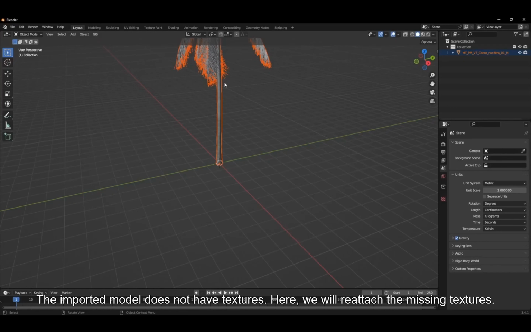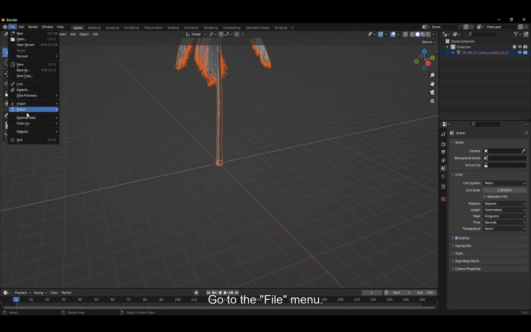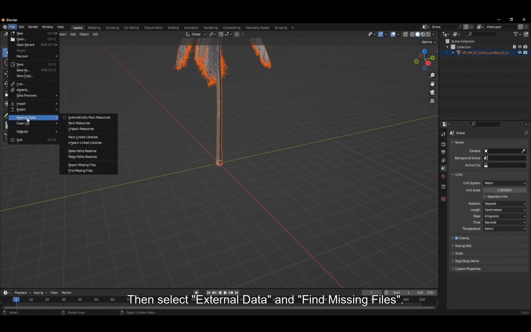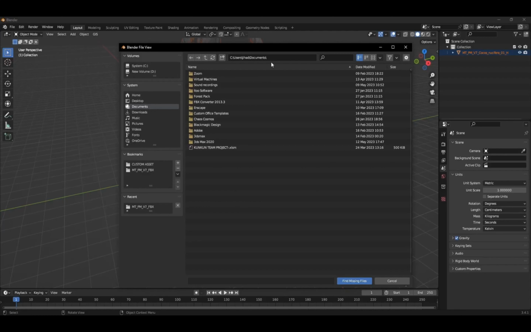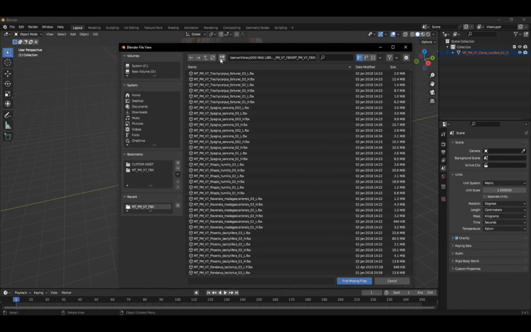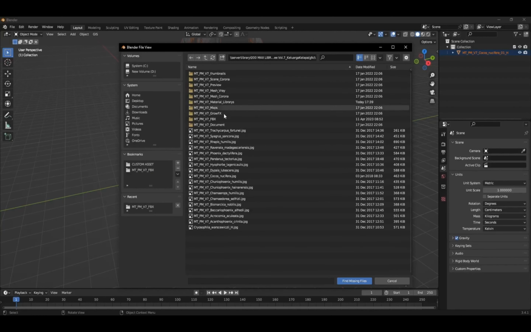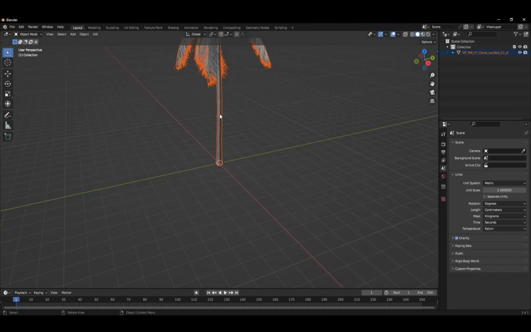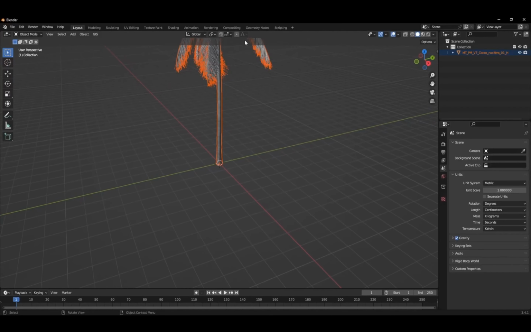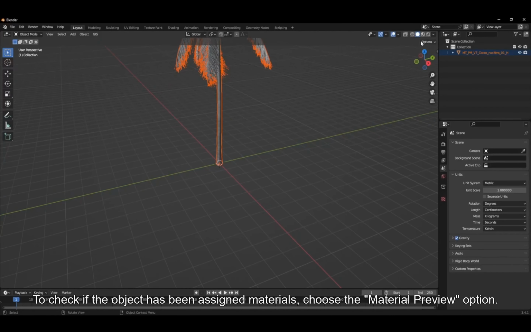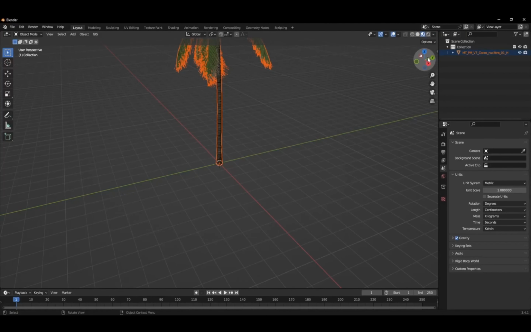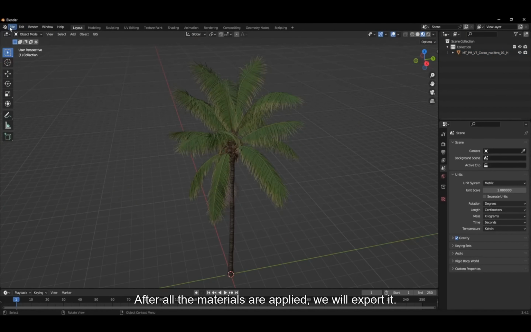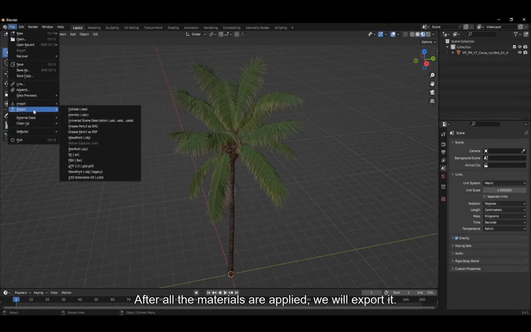Here, we will reattach the missing textures. Go to the File menu, then select External Data and find Missing Files. Select the folder named Maps. To check if the object has been assigned materials, choose the Material Preview option. After all the materials are applied, we will export it.